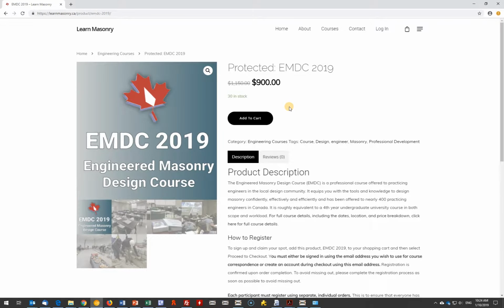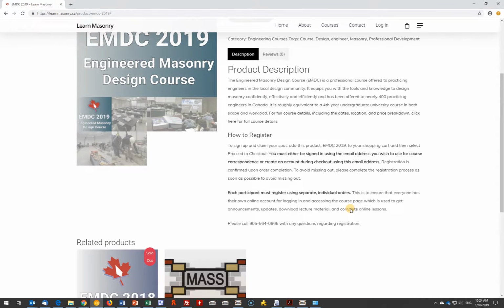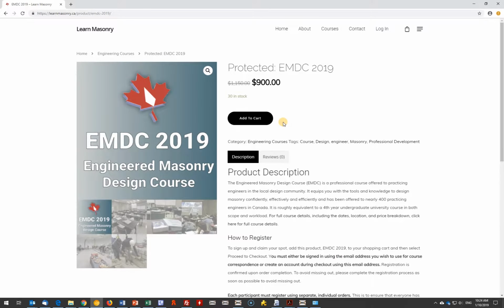So this is the product page. This is where you see there's the option to add it to cart. We have some more information on it. You can look at the different pictures we have for the course there as well as some instructions. But what we want to do is add this to our cart.